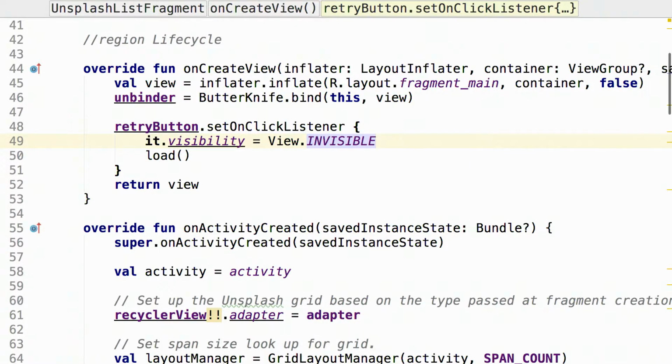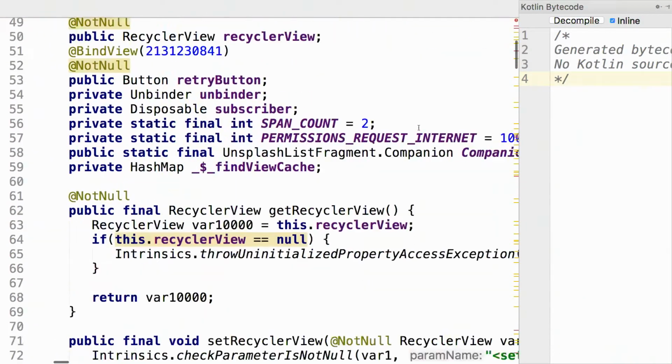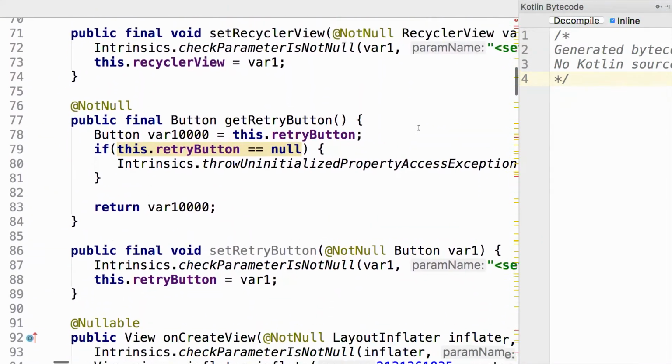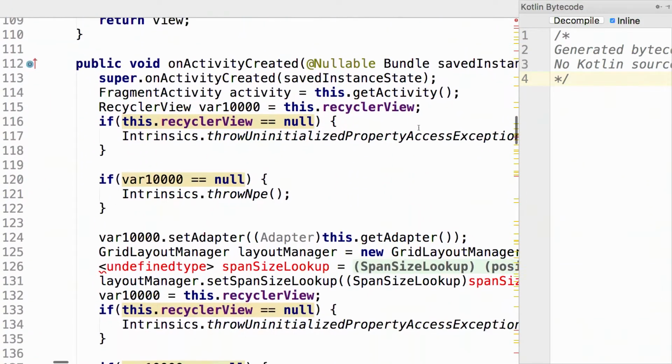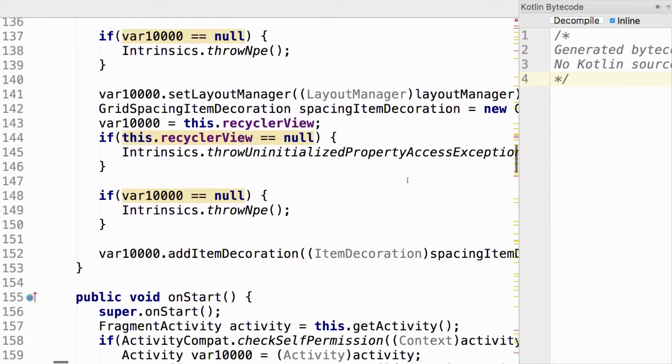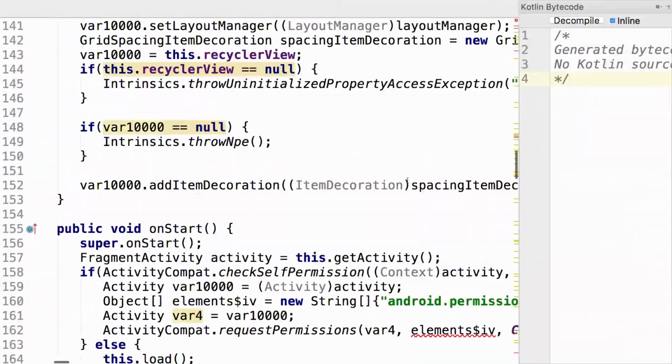And if we go to the actual bytecode that gets generated in activity created, don't get lost. Where are you? On create view, or on activity created. Oh, it's on create view. That's what you said. It's way down here. Live coding. It's at the top.